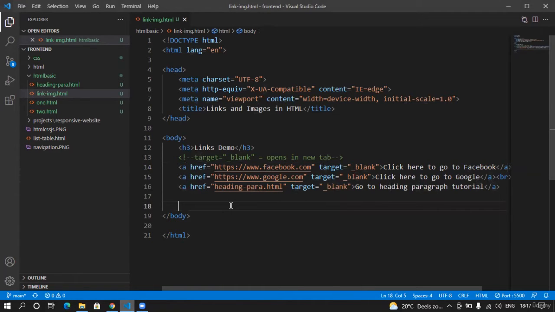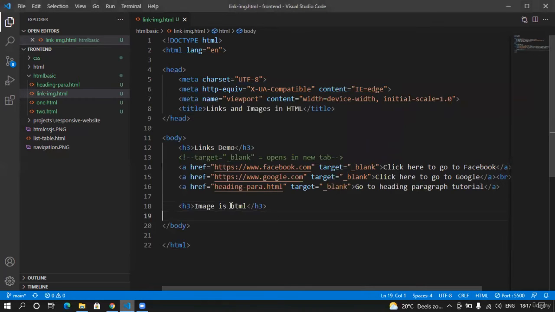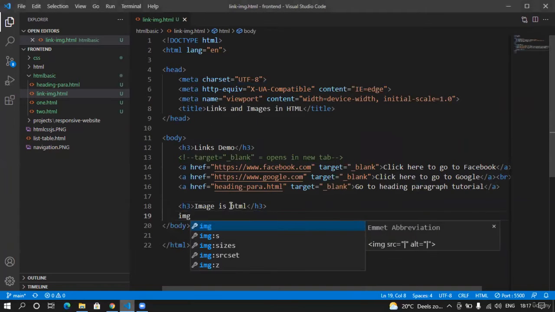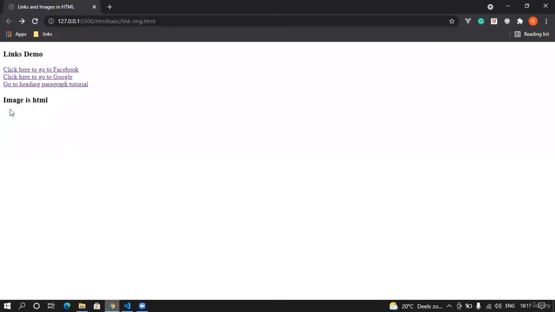So now let's talk about the image tag. I will type here h3 and I will say images in HTML. And here, I will just type img, hit enter. So let's say I type a random image called test.jpg or png. And if I go to my browser now, nothing is shown here. So I don't know as a user what happened.